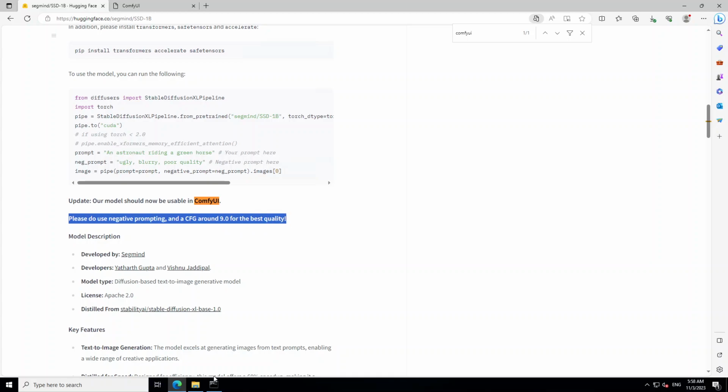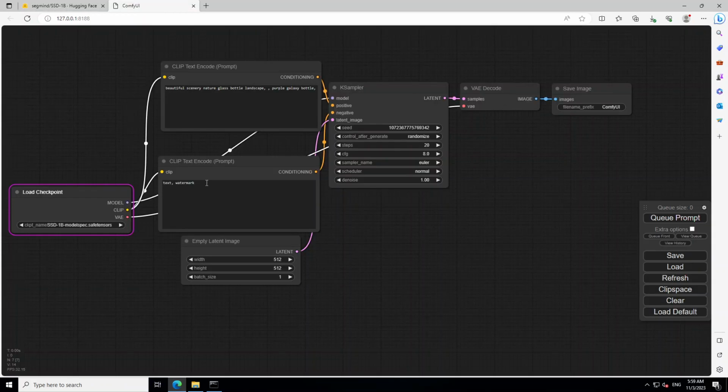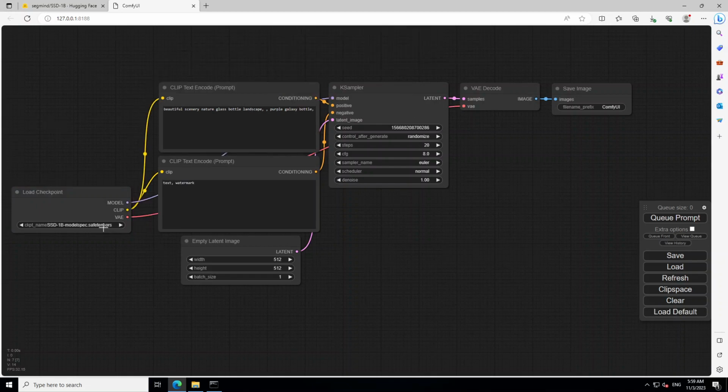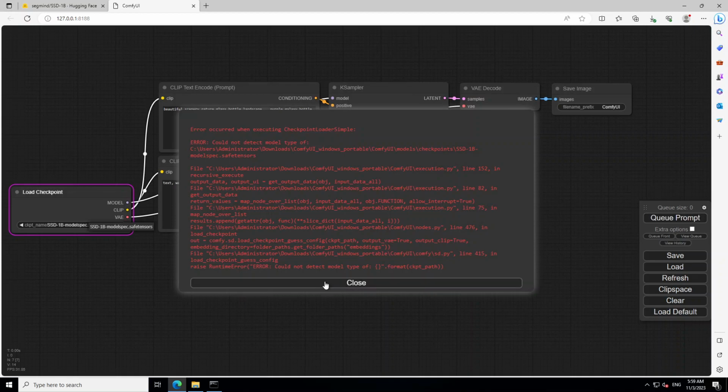Let me then remove the negative prompting. So I'm just deleting it from here. And now let me try again. CFG is 8, so it's not 9 as you can see in the middle. Let me Queue Prompt again, an error. Let me reload it. I'll say load default. Okay, and then click here. That is good. Queue Prompt again, an error.